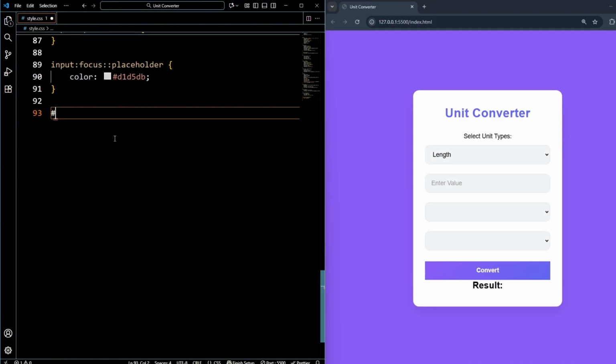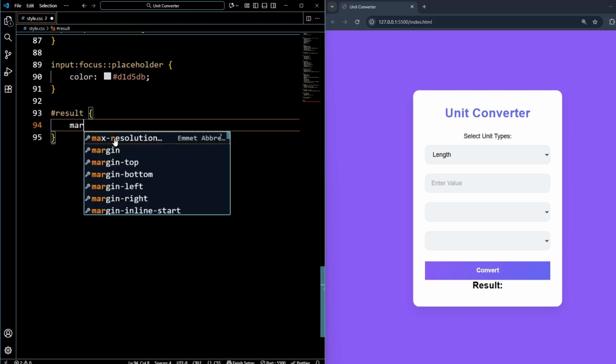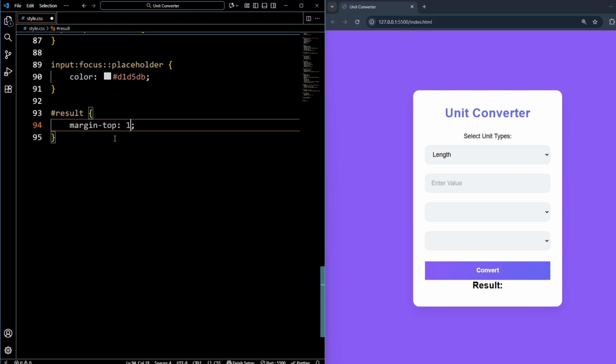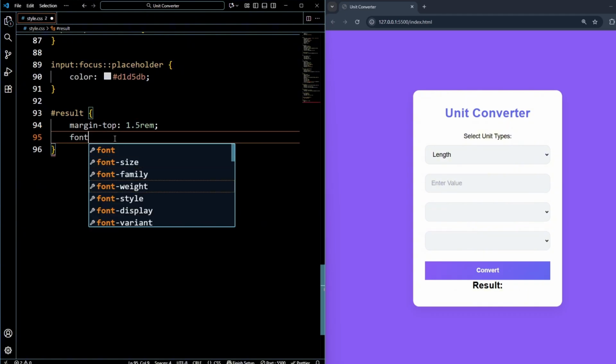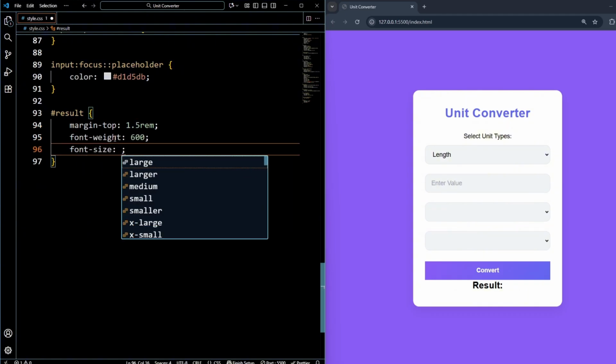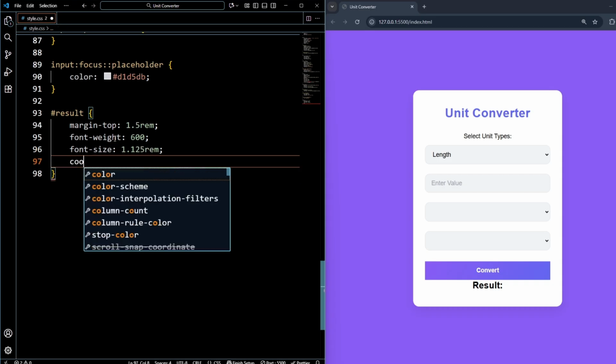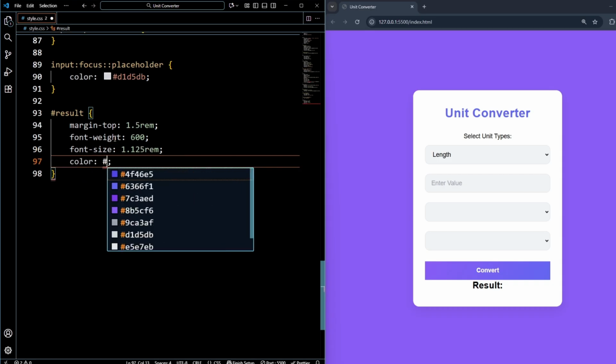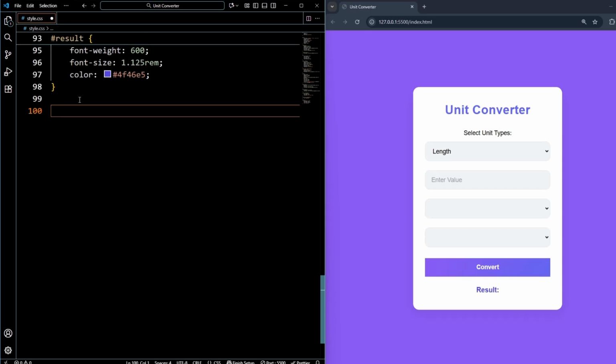Now we'll design our result. So write hash result, and inside it set a margin from the top of 1.5rem, a font weight of 600, and then set its font size to 1.125rem and set its color to 4F46E5. Now let's make it responsive.